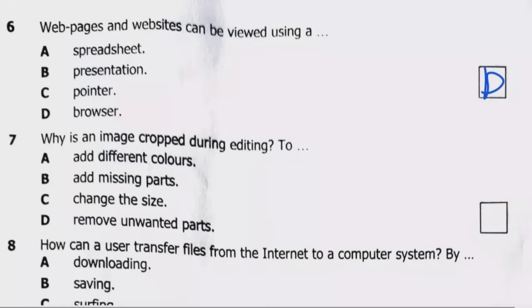We go to question 7, which is: why is an image cropped during editing? Why do we crop the image when editing the video? The reason we crop the image is A, add different colors, B, add missing parts, C, change the size, D, remove unwanted parts.